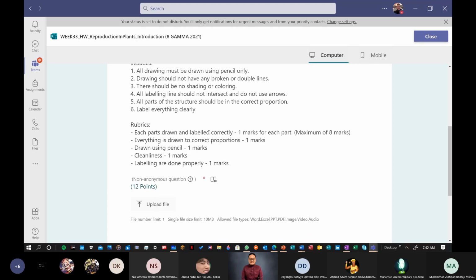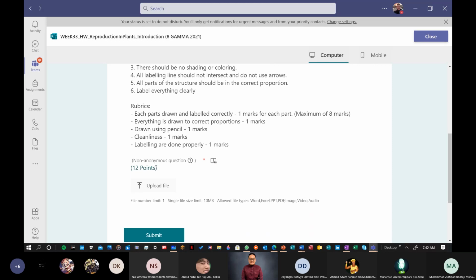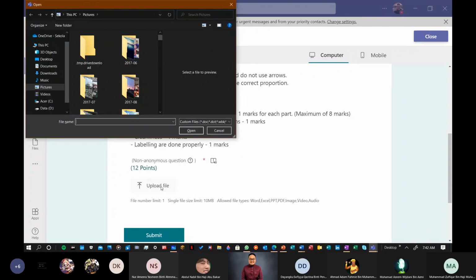And then these are the marks. Each part drawn and labeled correctly will give you 1 mark for each part. Maximum 8 marks, which means there's altogether 8 parts you need to label. And if you draw everything correctly with the right sizing, it's 1 mark. If you draw it using pencil, 1 mark. If I can see it's clean, 1 mark. And when labeling is done properly, it means that you're using lines, no arrows and everything, you get 1 mark. Altogether 12 marks. And once you're done, you're going to upload the picture. And I'm going to view the picture and guide you on that.